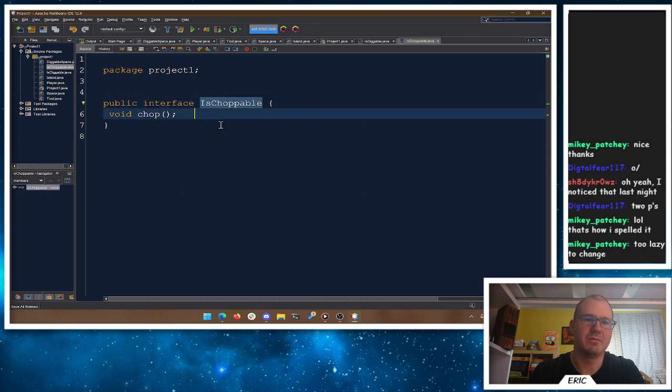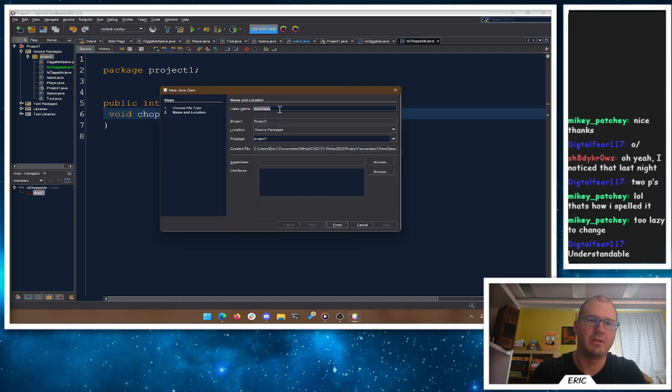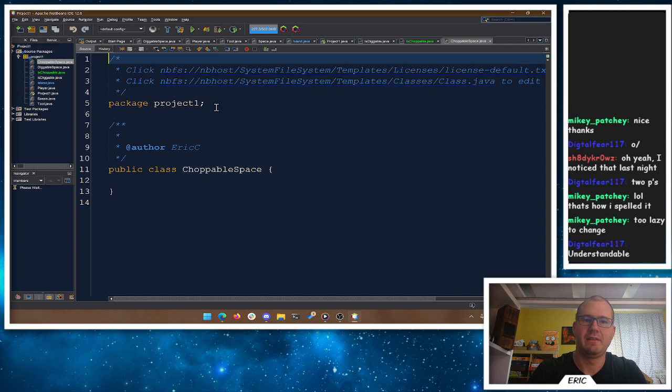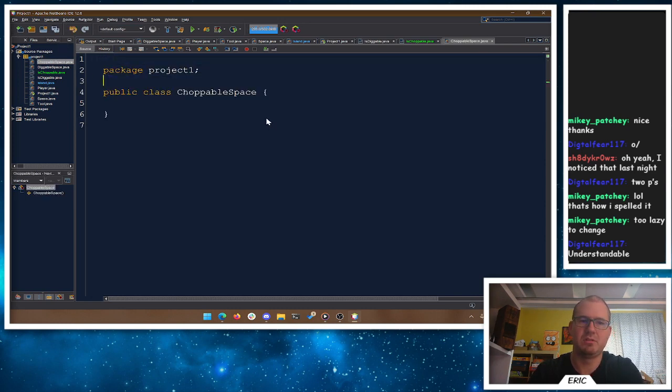Yeah, so it's no big deal. Okay, and then we'll add a new class here. Well, this will be a choppable space. And this one will extend space and implement choppable.